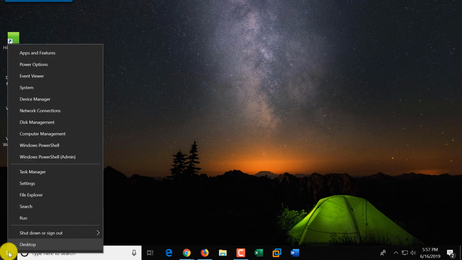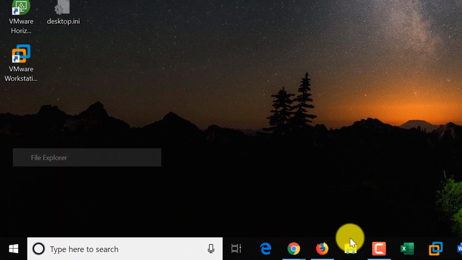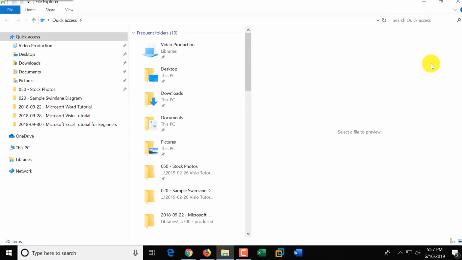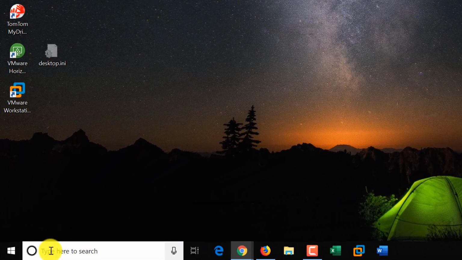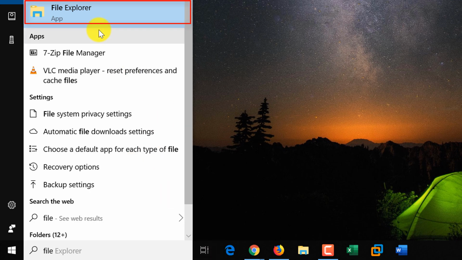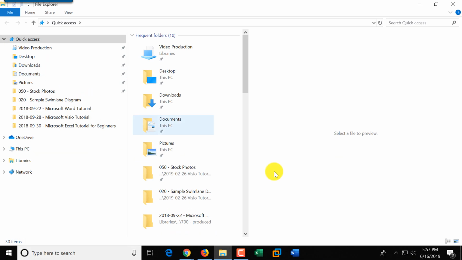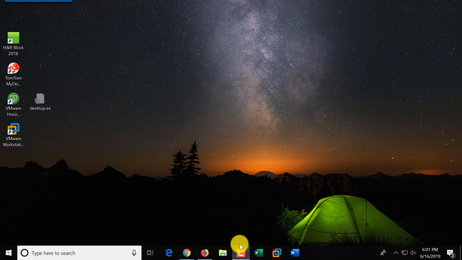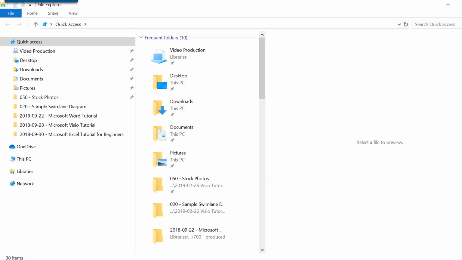You do a right mouse click on the Start button, and as you can see, File Explorer is available, which is the same application. And the third way might be through the Cortana bar. If you type File Explorer, this is the first app that shows up. Let's look at the key features of File Explorer. I'm going to launch it again.